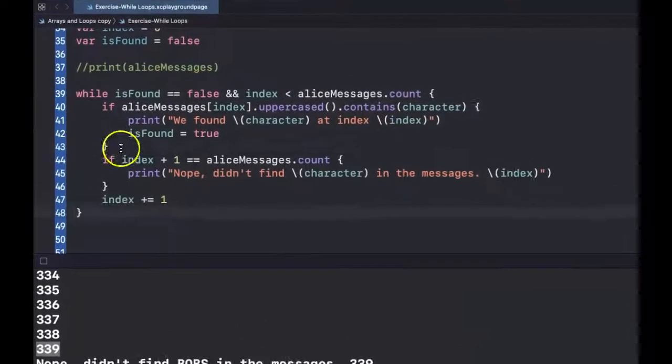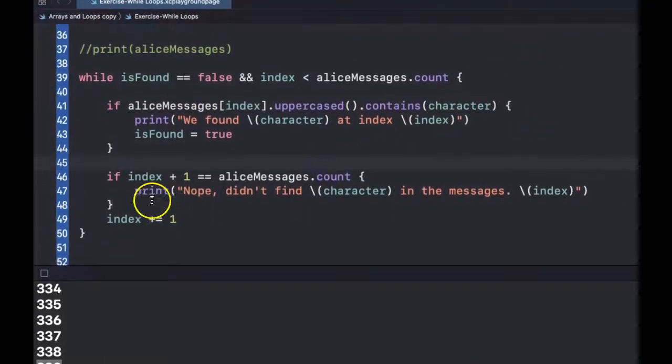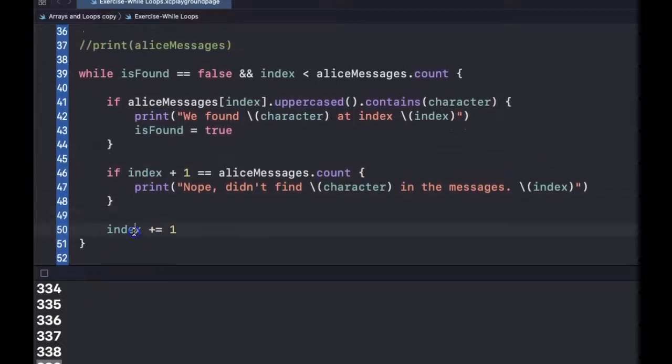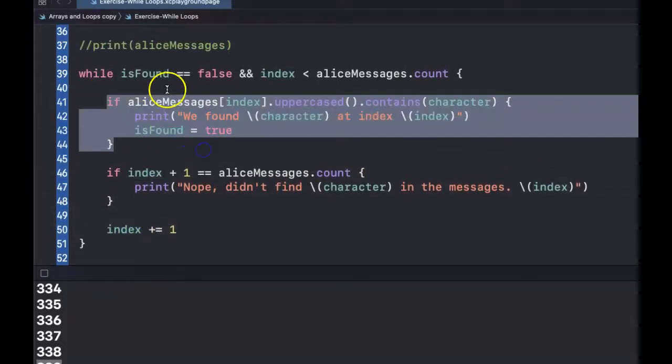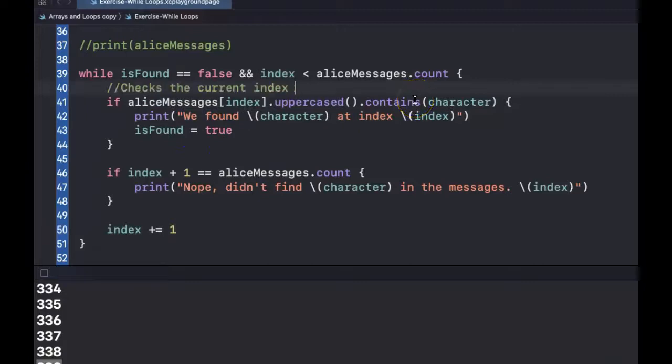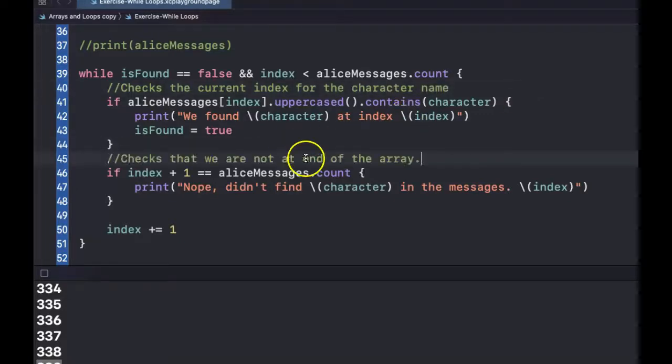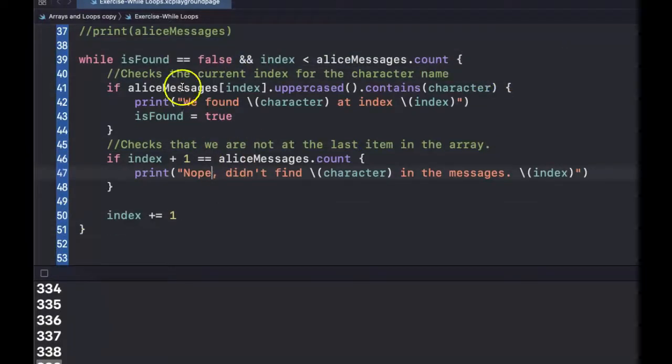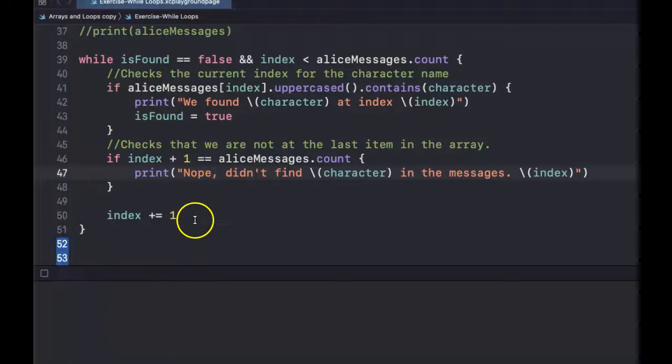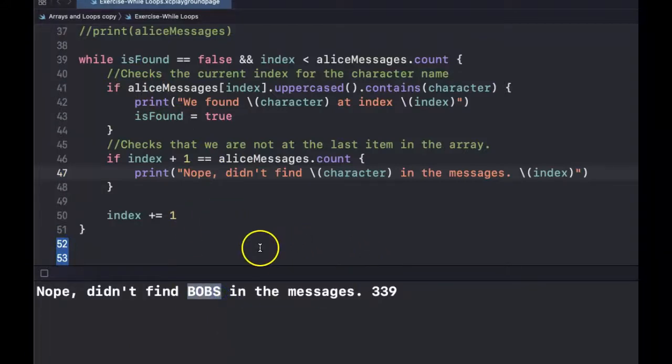I'm going to clean it up a little. I don't know, whatever reads best for you. Maybe something like this, the way it was, is actually better. So there's this if message here, and this one checks the current index for the character name, and the next one checks that we're not at the last item in the array. Because if we are at the last item in the array and we add 1 to it, then our logic here will bail out. Okay, so let's go ahead and run it and see. We're checking right now for Bob's. Bob's doesn't exist. Okay, great.